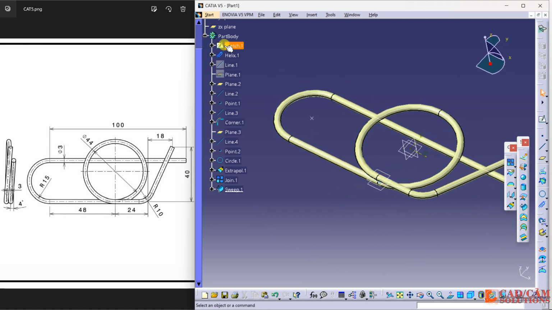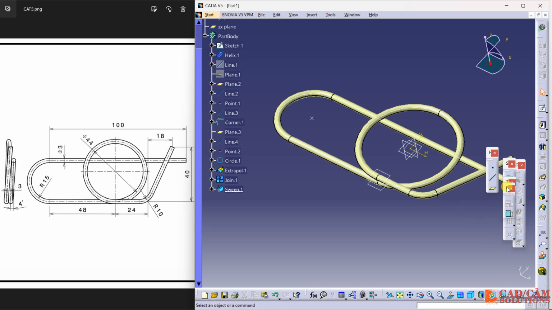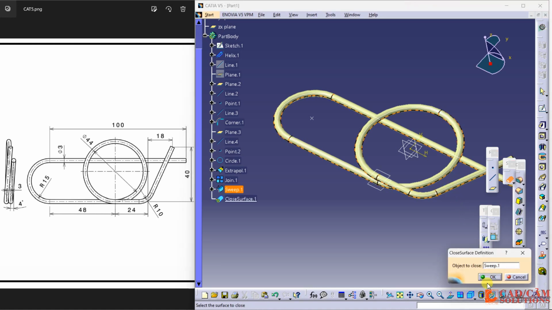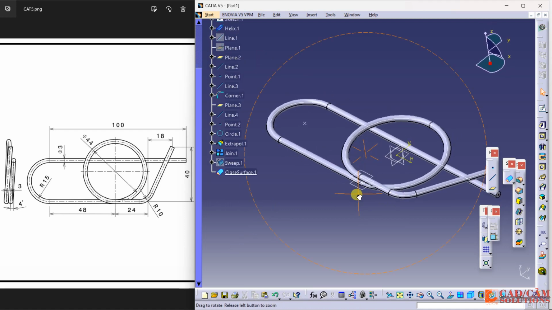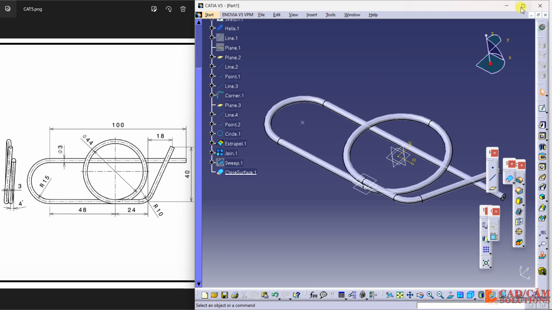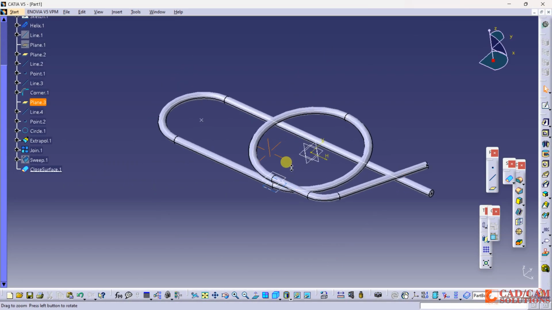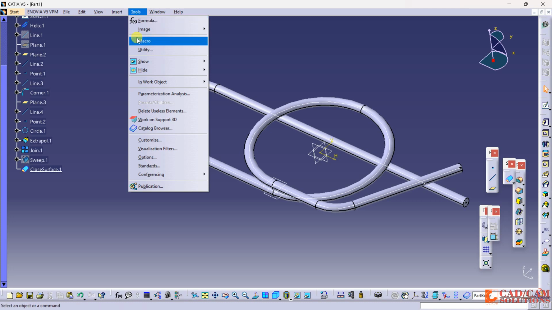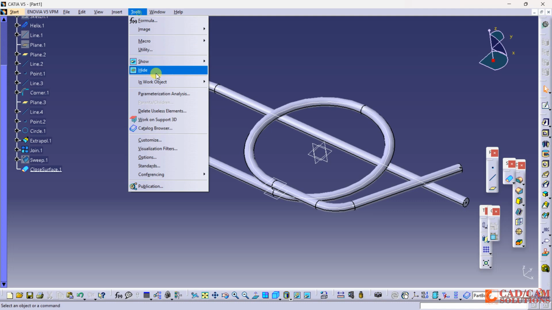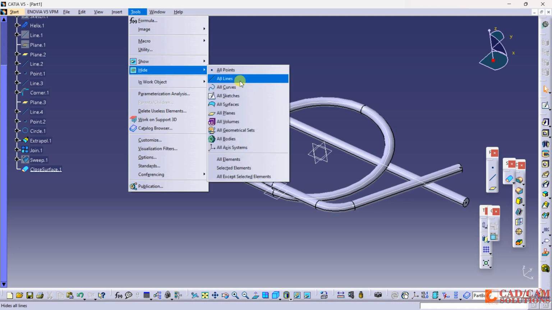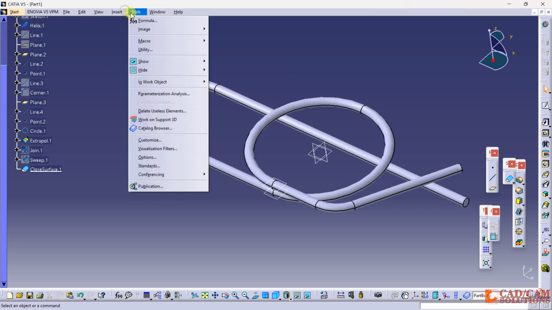So go to Part Design, and from this use Close Surface, select the surface, okay, and hide this surface, right? This is a coil. So in this way we can create this kind of coil with the help of a curve. Hide all the planes as well.